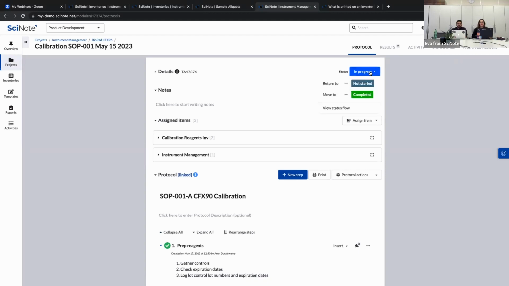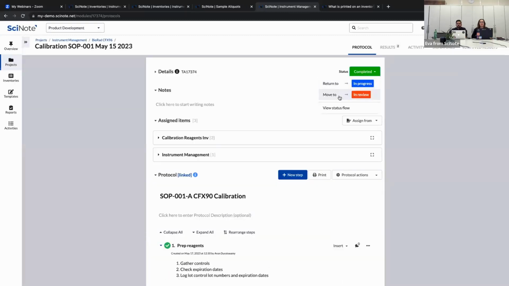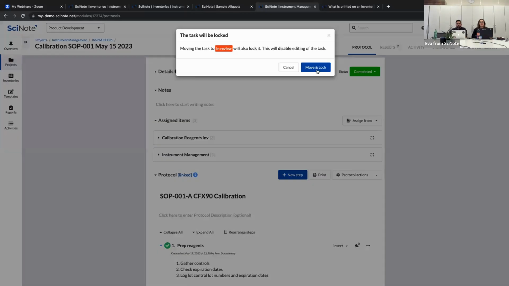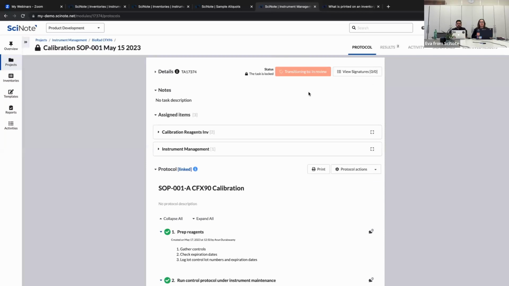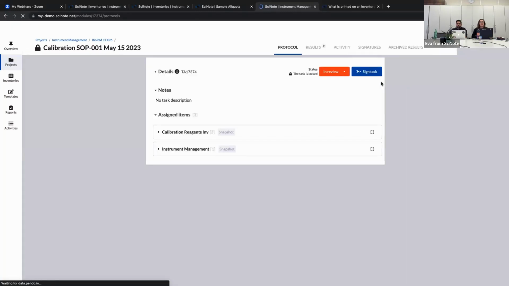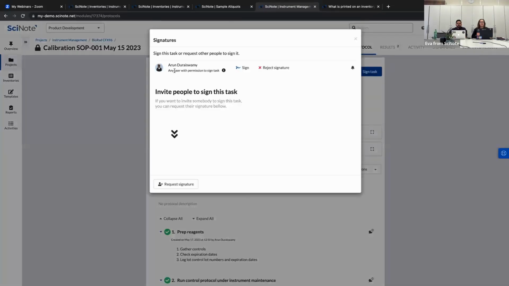We can go up to the status here, say move to completed. And then from here, we're going to take it to in review, at which point the task will get locked. And now in a moment here, we'll be able to request signatures. So now when I click on sign task, we have my name here since I was assigned this task and I'm the owner of this task, but I can request additional signatures.